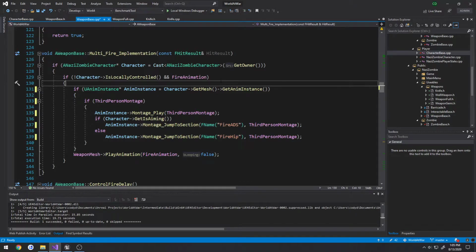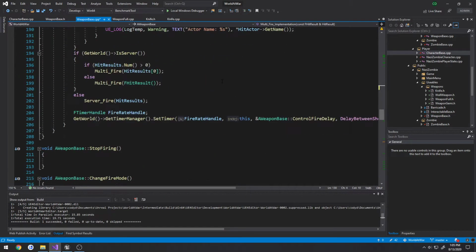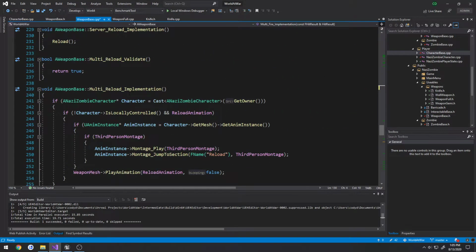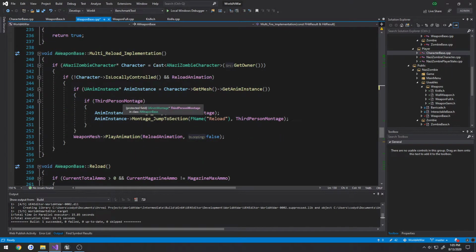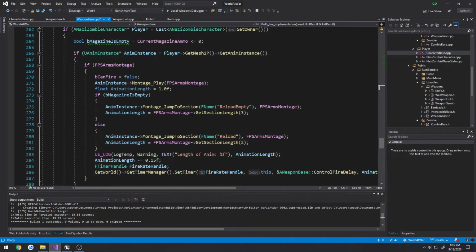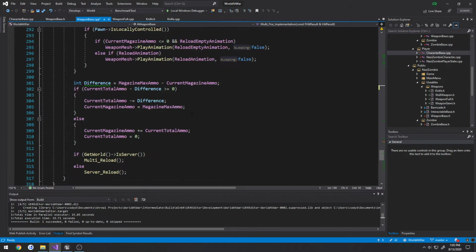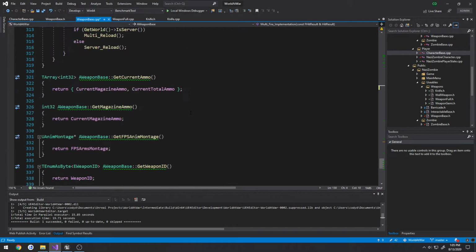So now let's scroll down, do the same thing to our reload. So here's our multi-reload. Everything's actually already set up. Confirm that there's nothing else there.